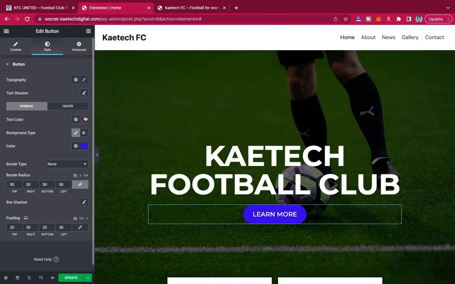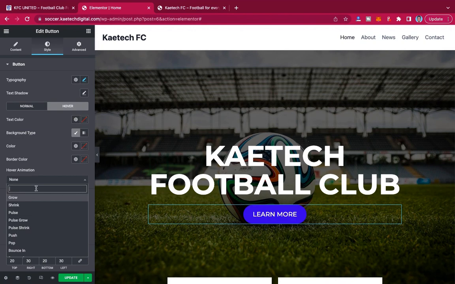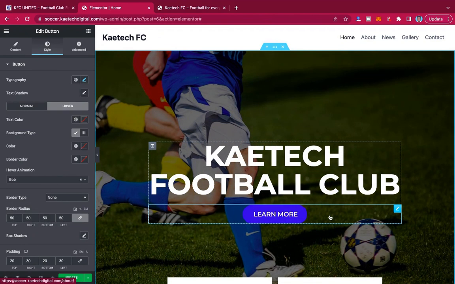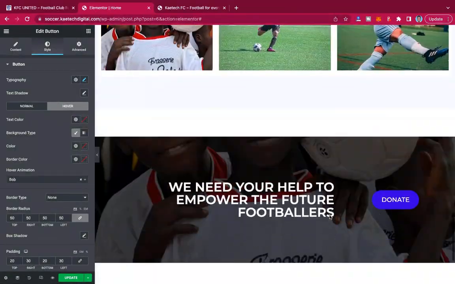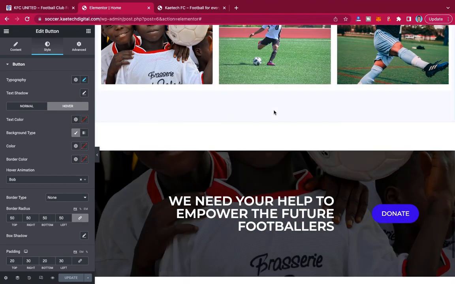Click on it, and then let's go to hover over here, and with the hover animation we're going to make it a Bob. Okay, and as you can see, it is having a Bob effect over there. So now that we have everything done, we can update it. Let's update it, and then everything is good to go.